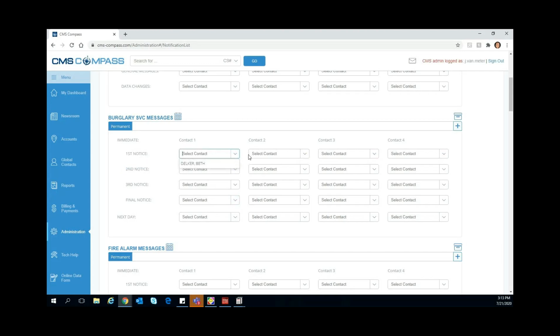And to do that, all you would do is click on this down arrow and then choose the person that's going to be on call for that time. There's also a way that you can set up a temporary schedule or a rotating on-call schedule, which I'm going to go over in just a moment. So we'll say Beth is on call, so I'm going to put her in for first, second, third, and final.